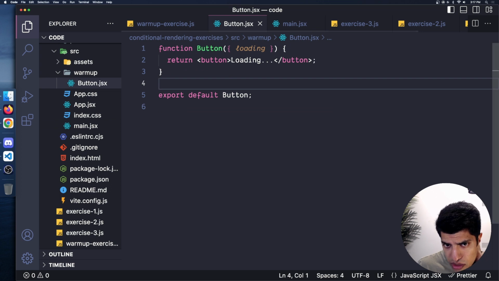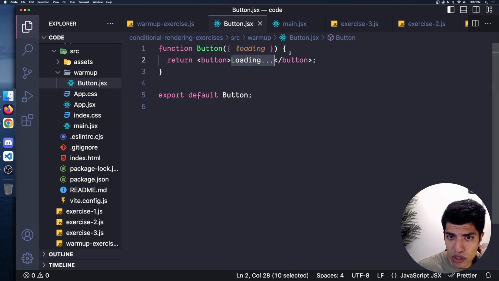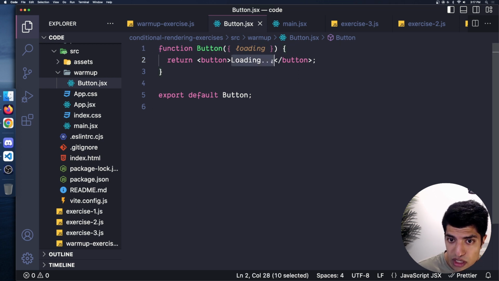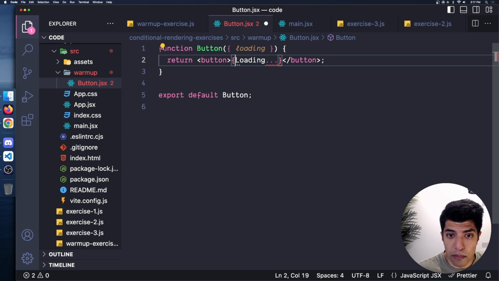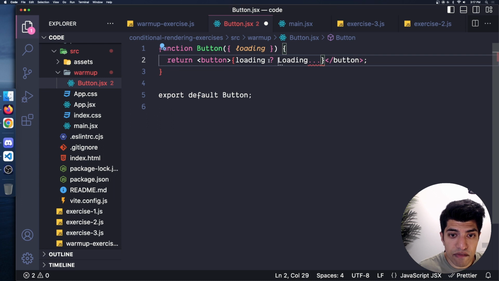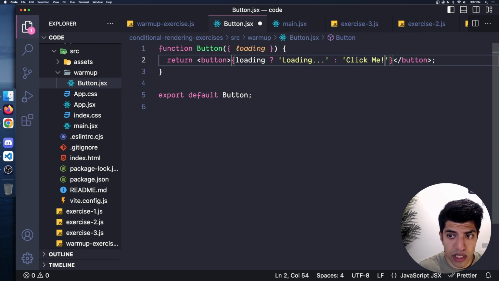But that's not what we want. We want this to conditionally render depending on what the state of loading is. So if loading is true, we want it to say loading. Otherwise, we want it to say click me. One way we could do this is by writing JavaScript directly in here, right? I can do a ternary. So I can say loading ? If loading is true, then I want to return the text loading. Otherwise, I want to return the text click me, just like that.